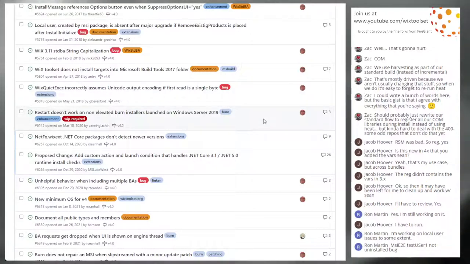Yeah, funky little things. Restart does not work on non-elevated Burn installers on Windows 2019. Oh, yes, this. This is non-trivial. It's definitely WIP required. And because of the security implications, it's already labeled WIP required. Yes, because of the security implications, I don't think it's something that can slip in. This would be great, but again, I don't anticipate having the cycles to do something this big before preview one. All right. I might get to it.